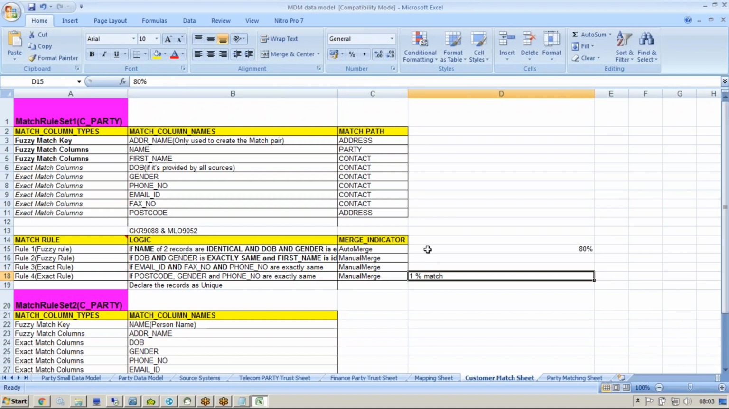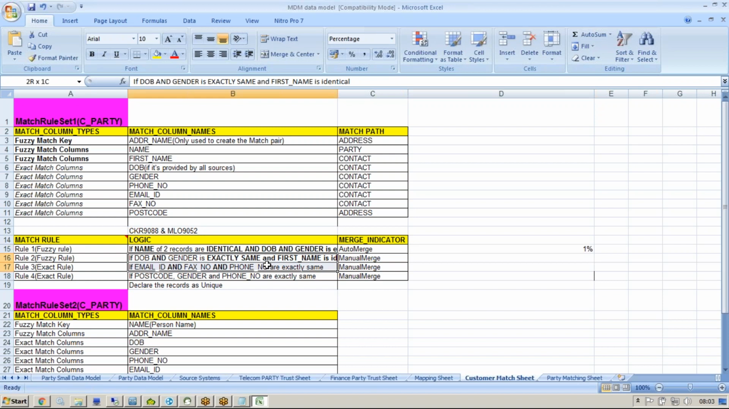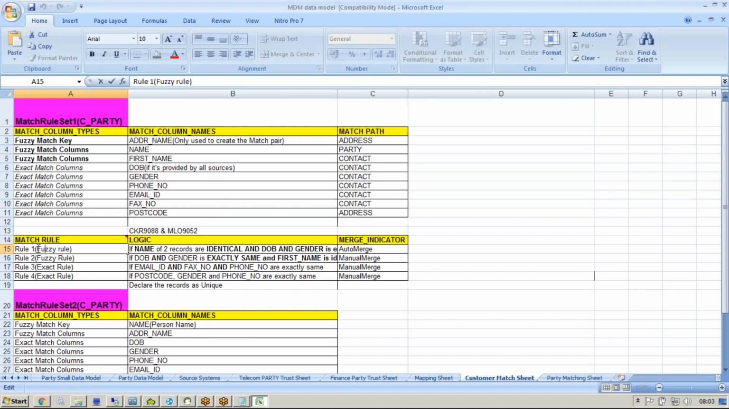So if I swap it, what will happen? The first rule will catch only 1% match. Then the remaining 99% have to go through all these rules. That will cause performance issues unnecessarily. So order is important, and we are seeing something called fuzzy. The word fuzzy is related to identical. So fuzzy, identical, probabilistic, all are the same things.